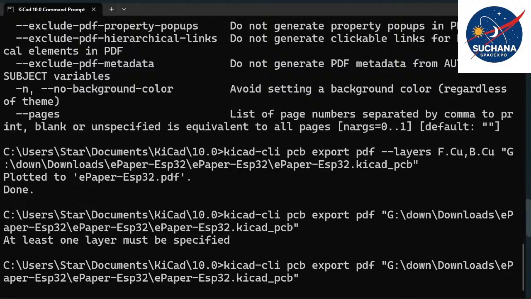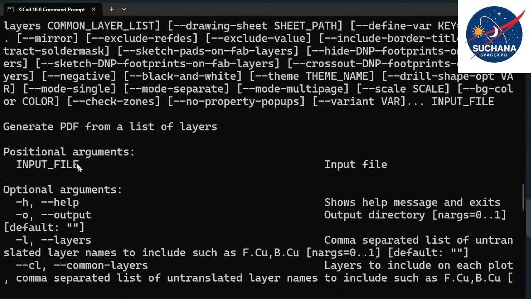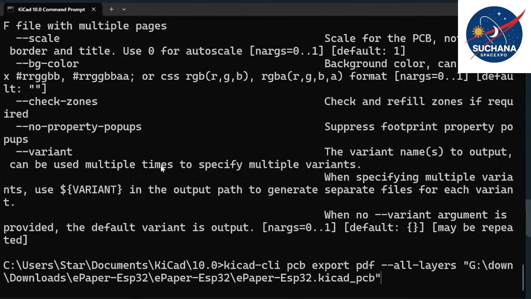In such a case, if you want to specify all the layers, it will become a huge command, right? Because front copper, back copper, edge cuts, silk screen, so many layers are there. So there is one more flag also, that is hyphen hyphen all-layers. Okay, so this is a flag. Now hit enter. I think it is showing some error again.